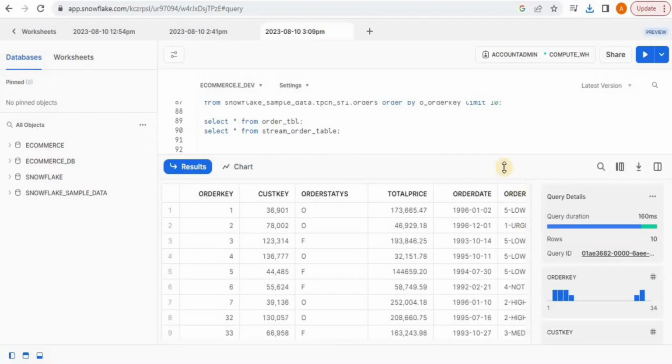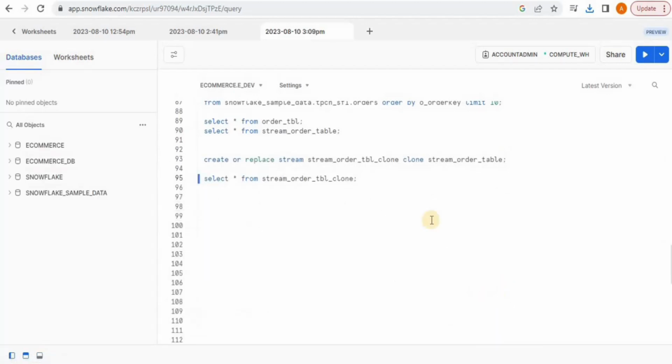However, if your delta data becomes stale, and in that state you create a stream object using the clone keyword, then that stale data may not be accessible to your newly created stream object, which is created via the clone keyword. So this is how the clone and stream objects behave together.